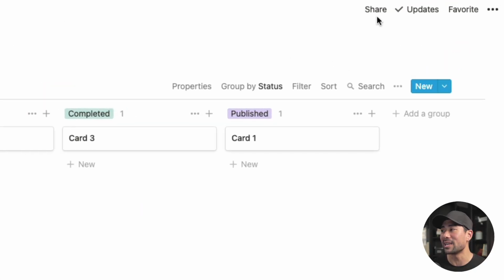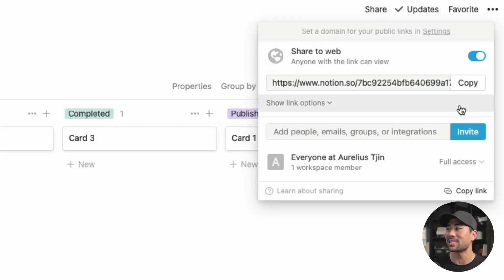By following the previous tip where you shared to web, all you need to do again is to go share to web, and that's the link you want to provide to customers.